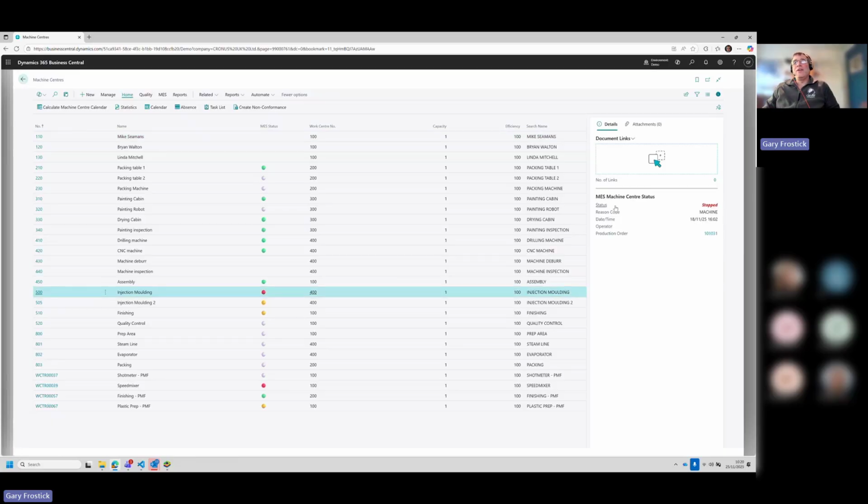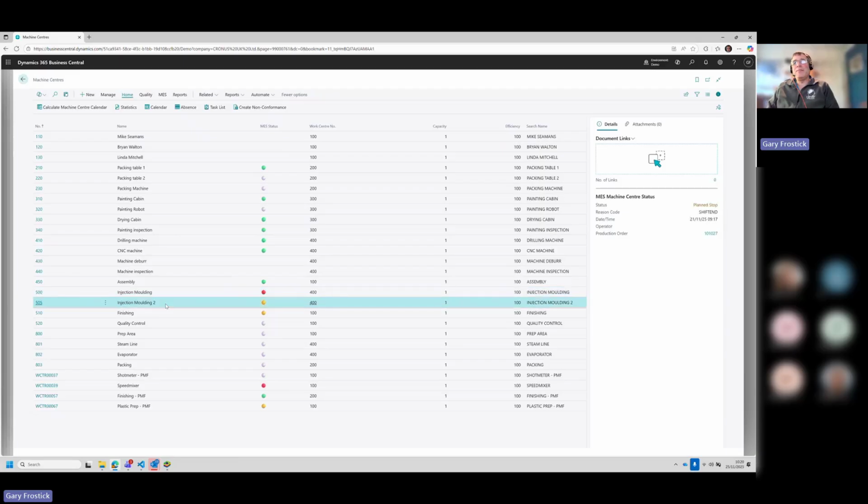So if I actually then look at it, I can see that this machine center is currently stopped for a machine breakdown, and I can even see the production order it's currently working on. So I know that I've got a problem, but I can also see I've got another injection molding machine that's actually got to the end of its shift and is currently sitting idle. So it's something that I can potentially shift production orders to.